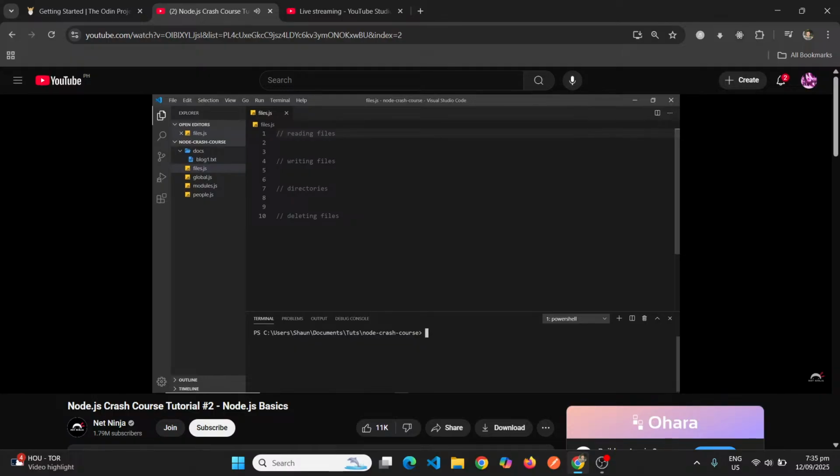Now, this ability to interact with the file system on a computer with JavaScript is something that can't be done without Node, and it's a really important feature to have for any kind of computer program or server-side code that needs to be able to read files or create files. So I'm going to show you how to read files, write files, create and delete directories, and also delete files as well.